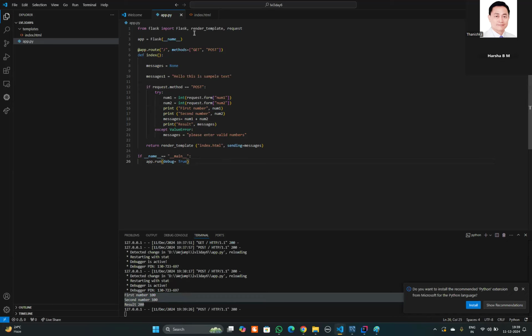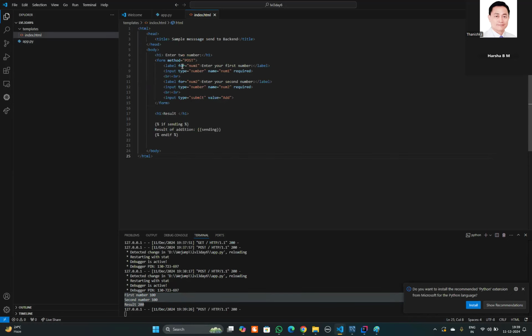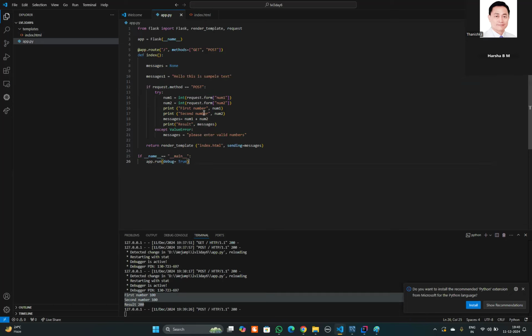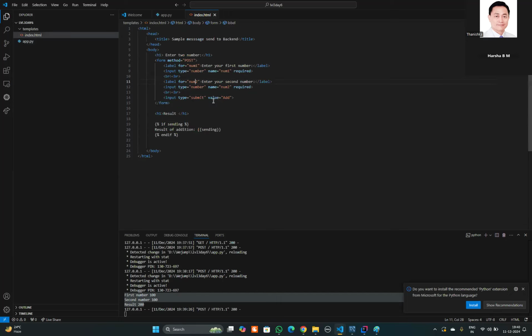I'll explain this code structure once again. I've taken the same root index and I'm receiving as a form, and I'm sending two number values, right? For whatever label is there, number one and number two, this is your first number and second number. I have to receive the same thing, request.form. This header I have given, num1 and num2. I'm taking it into separate variables num1 and num2, then adding those and storing into your global variable, messages. Then I'm sending that message and printing it.